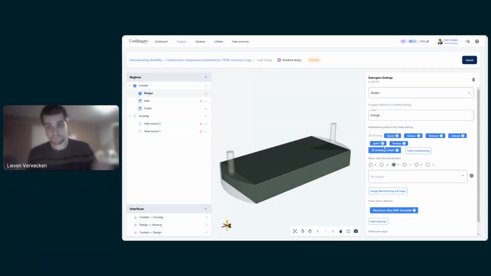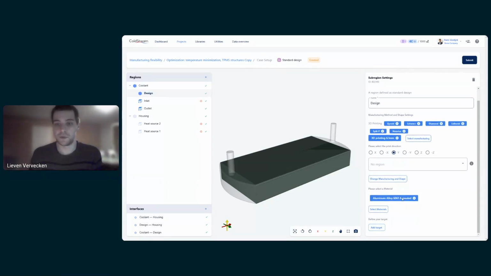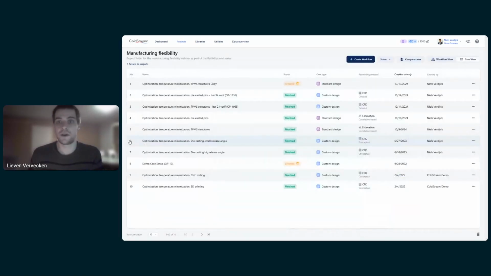Once you provide all those shapes that you want to consider, you specify as well, of course, the constraints and the material that will be used to make those components. And that's pretty much it. Once you provide all the data, Coldstream, or your generative design software, will be able to start computing. Let's immediately jump then to some results.